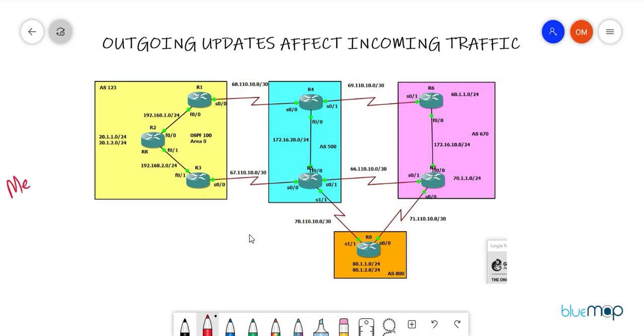MED stands for multi-exit discriminator, or you can say it is the metric value in BGP. By default, this value is 0. Now again, MED is an outgoing update and it affects only the next AS and it is not propagated further ahead. My use case over here would be that AS100 should be accessed only via R4. So we want only R4 to access autonomous system 100.